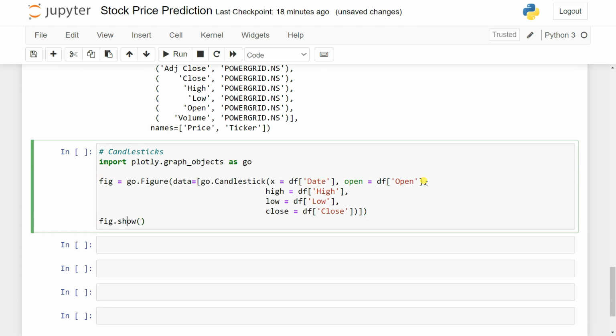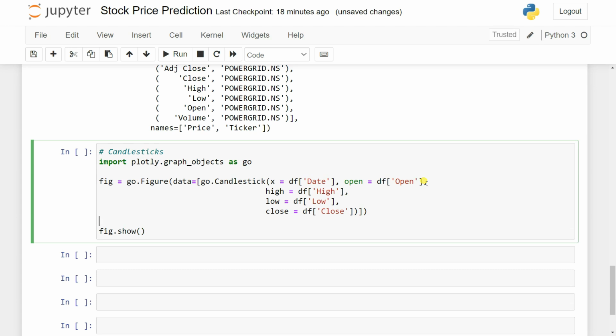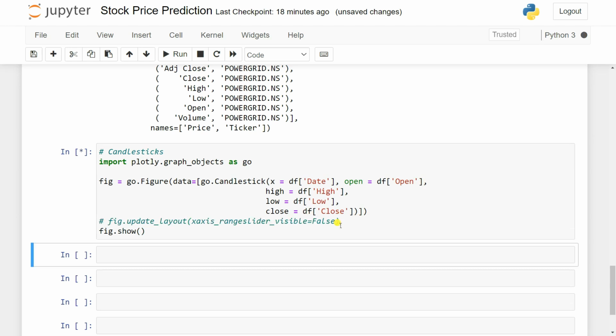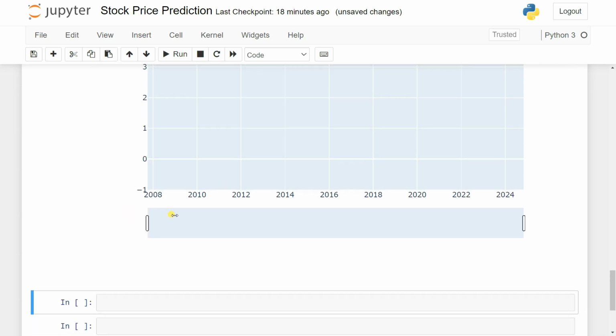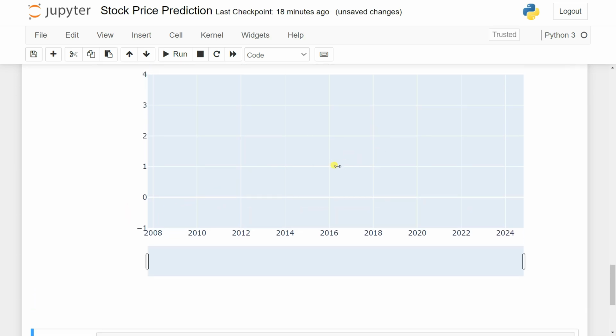And before that, you can give the title level so that it looks bigger, and you can also do the analysis on that. So let's say figure.update_layout, and inside that we can give our x-axis, the range slider visible equal to false. If I uncomment this line, you can see one slider. Just wait, it will load. You can see one slider, and also one more thing, that your graph is not visible here.